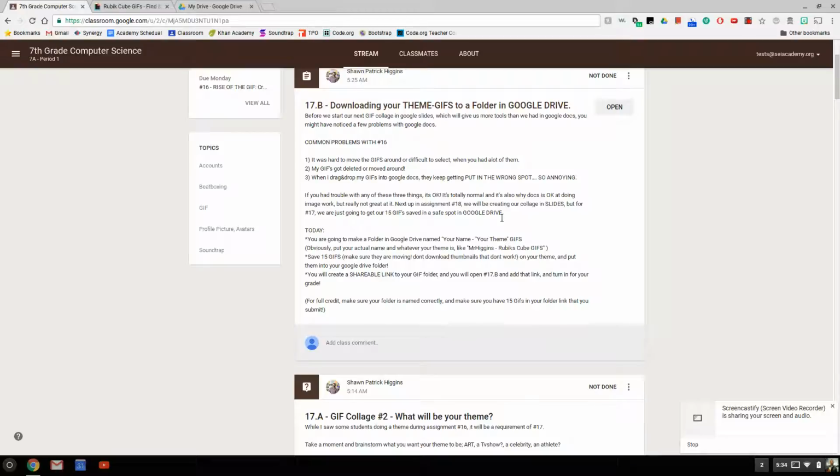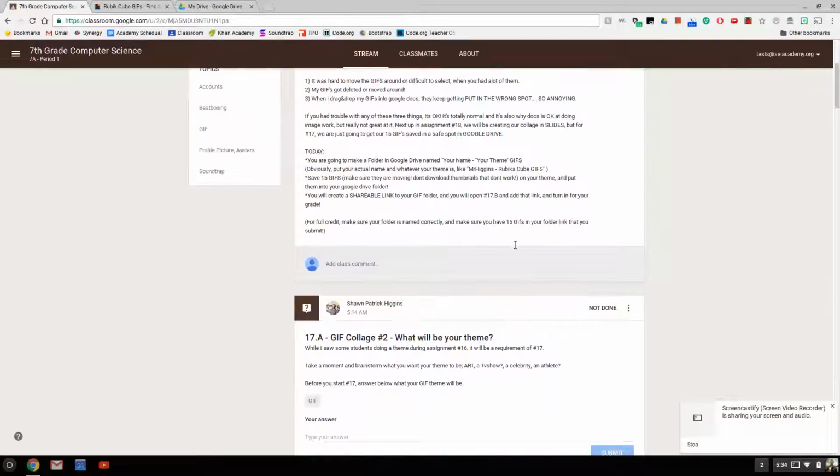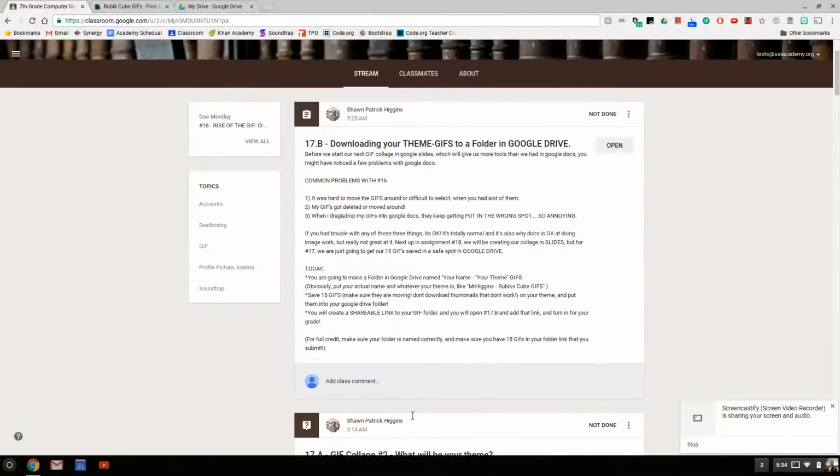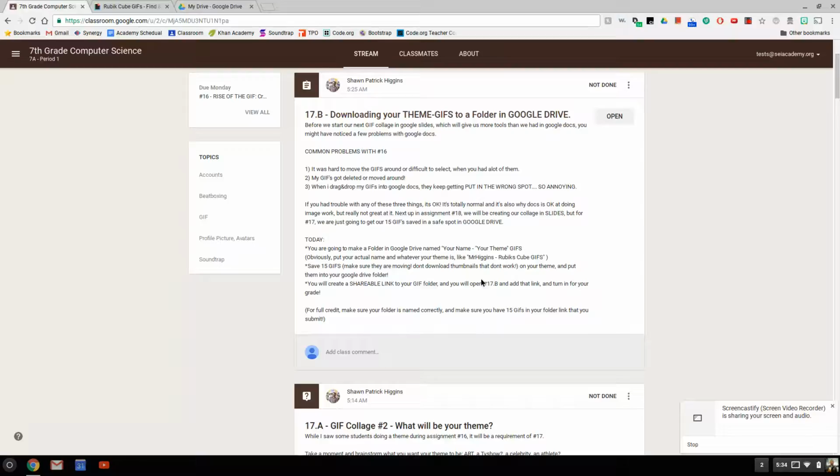So the focus today is going to be saving, and saving in Google Drive, where no one has access to your files but you, so nothing will get deleted. What we're going to do today is make a folder in Google Drive, and it's going to be called Your Name and Your Theme GIF. Remember, for 17A, you picked a theme. I'm going to use the example theme of Rubik's Cubes.